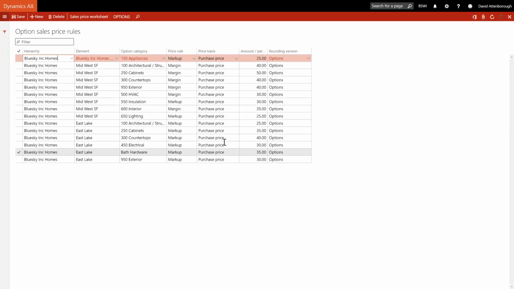Once again, we're just going to open up Dynamics AX, and I've just got a hyperlink taking me direct to the form that I want to go to. Remember, it's all HTML5. What we're looking at here is the options sales prices, and we want to alter this by option category and actually by community as well. So Eastlake for architectural, we want 25 points, but maybe for Midwest we want 40 points.